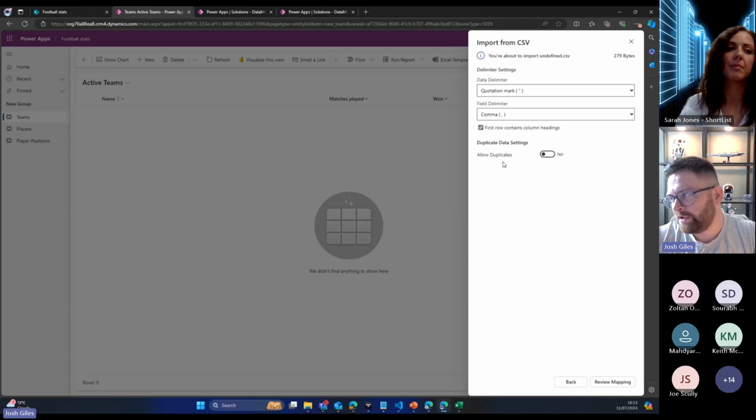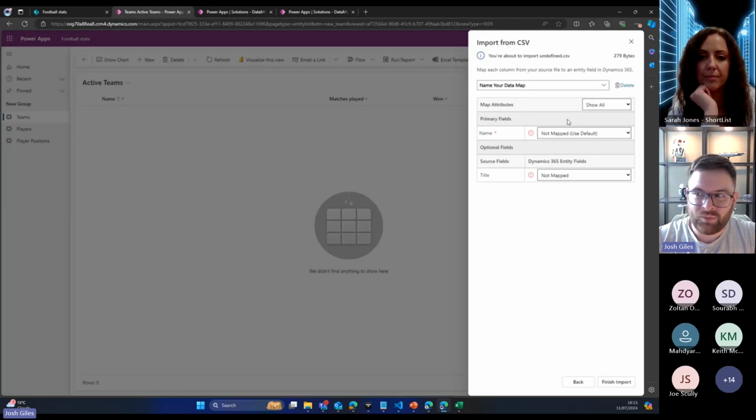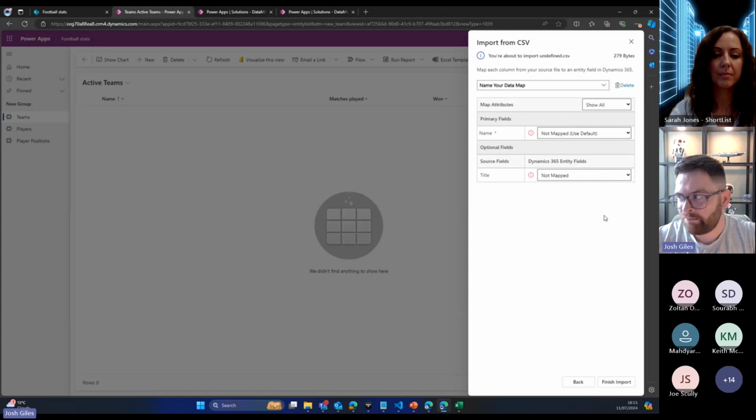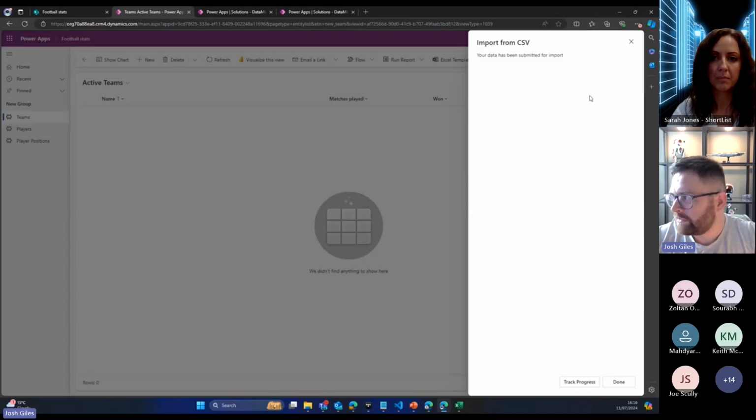We can also specify if we want to allow duplicates or not. I don't, so I'm just going to click review mapping, and then I can do my map here. Because I'm only mapping one column, this is really straightforward. I can map lookups, providing things are structured correctly, but again, I find it a little bit clunky to do. I'm sure others have found that as well. But for basic data, it's really straightforward. So I know that my main column is called title, so I can just do that. Click finish import, and that's it done.